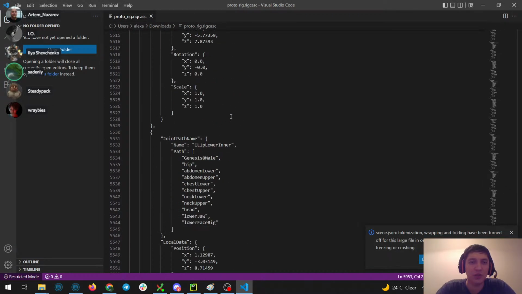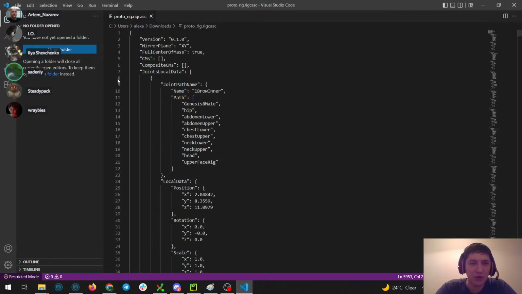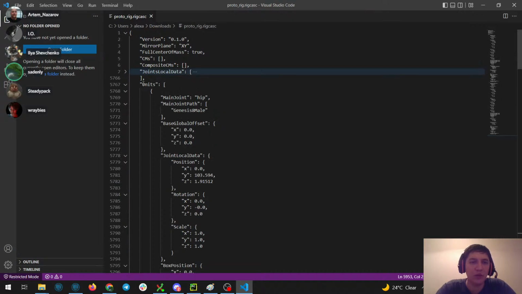You can see here the JSON file. It is actually pretty big, but most of its content is inside the joints' local data, because when you enter rigging mode, if you don't have any rigs in the scene, it automatically thinks that all the joints present in the scene belong to the rig, and it saves the local data of the joints. Usually when you enter the rig, this is the T-pose and you want to save it for future use.